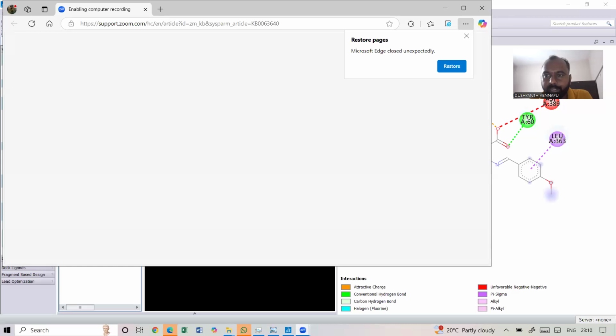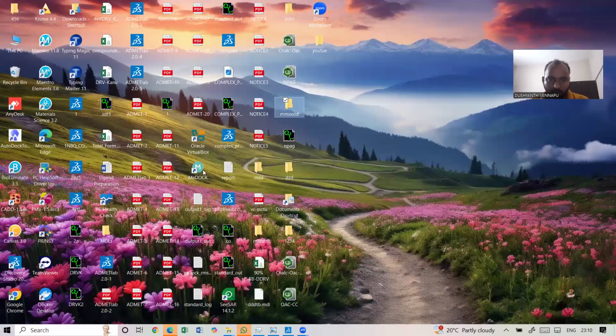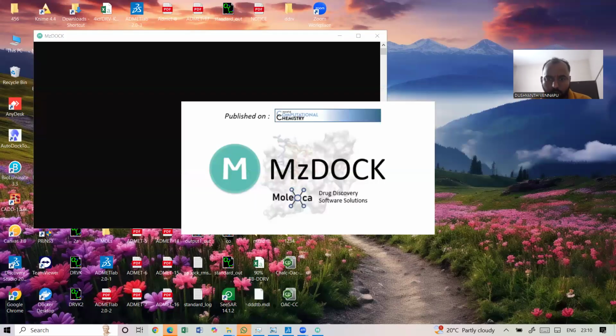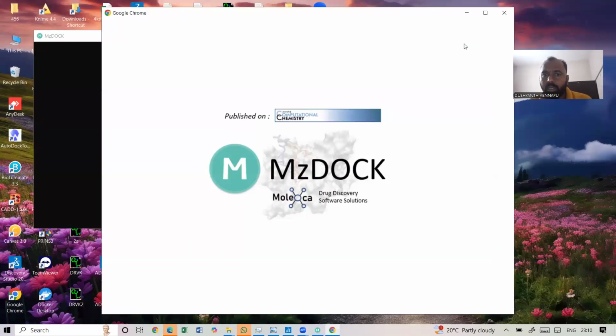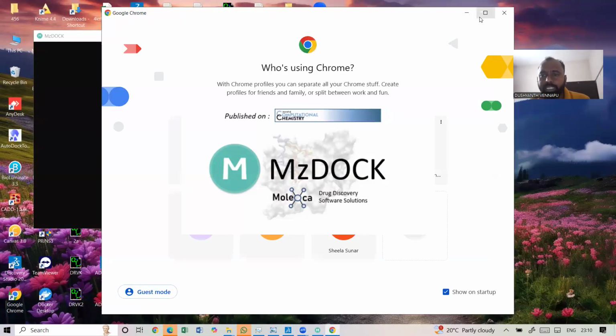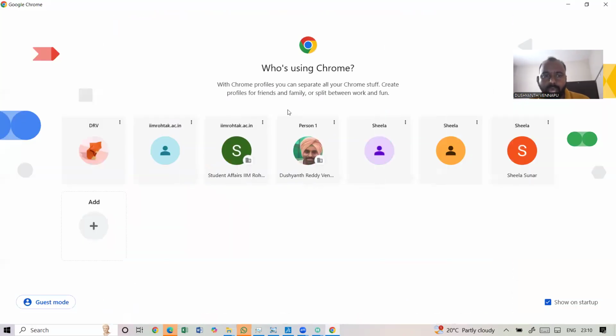I'll discuss a fresh topic called docking using a software called MZ Dock, and I'll explain the docking software, which is very user friendly, and how to dock. I'll just show you. So this is a software called MZ Dock. To dock using this software, you just need a single software that will give you multiple answers.